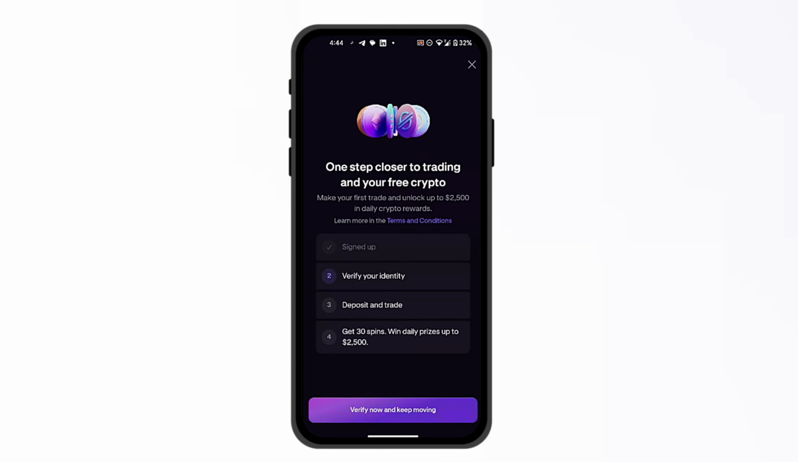And right here, as you can see, there are multiple steps, so you need to verify your identity, deposit and trade, and then get 30 spins, so that is just a bonus. So from here, click on Verify Now and keep moving.